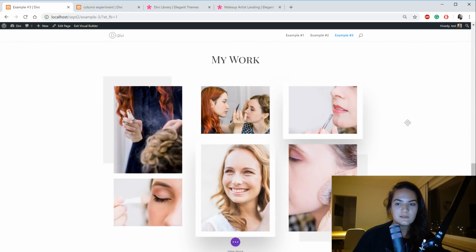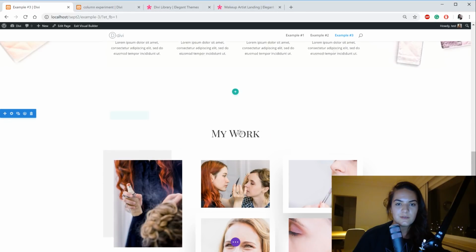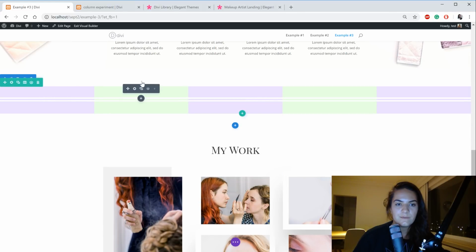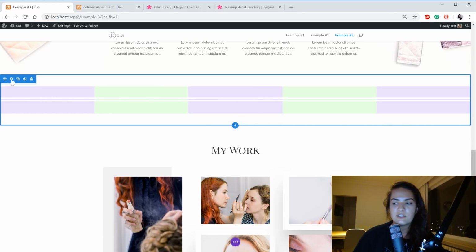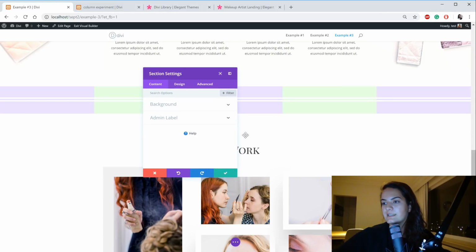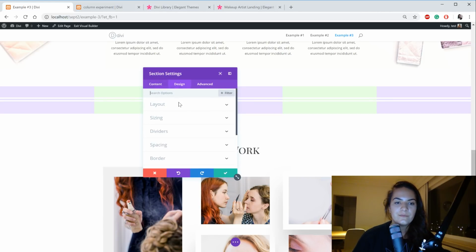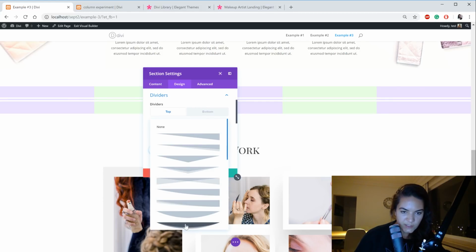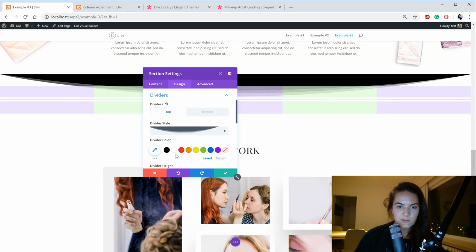All right, so I'll just scroll down until I come across my new section. And over here, instead of adding a new one, I'll add from the library. I'll choose the row number 1 over here. Then I'll open the section settings and add a top divider. I'll just find it in my list. It's this one over here, and I'll use a white color for it.